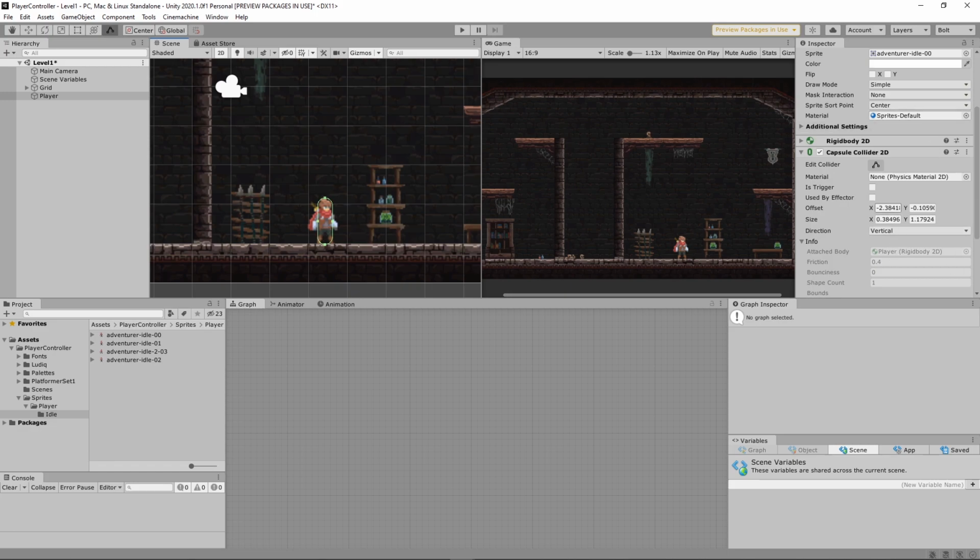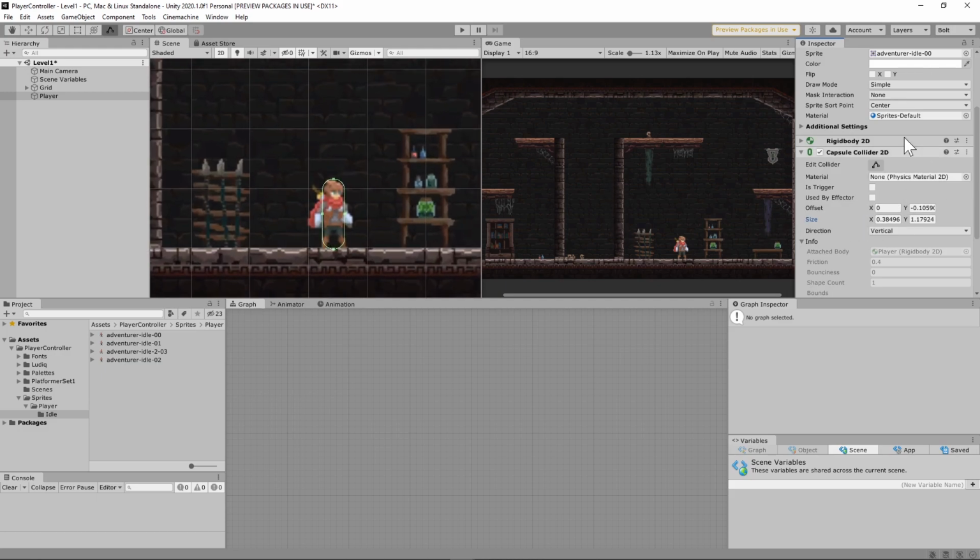Make sure that the capsule collider is offset to 0. It's going to give you serious problems if the X is anything other than that. So just get it to where you're happy with it, and then we'll move on.